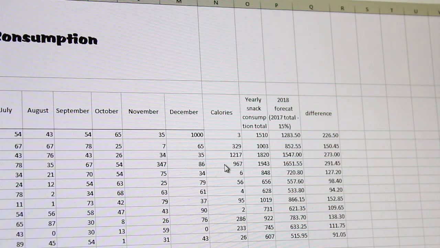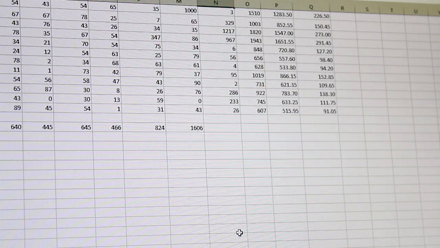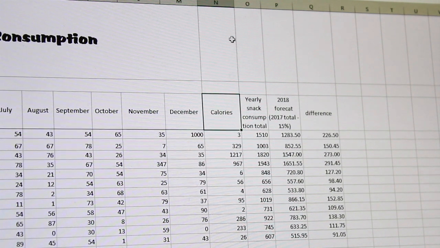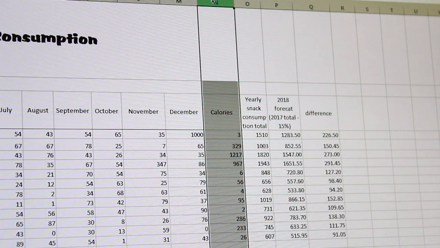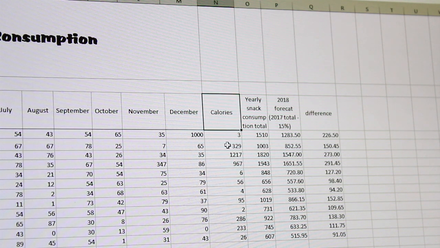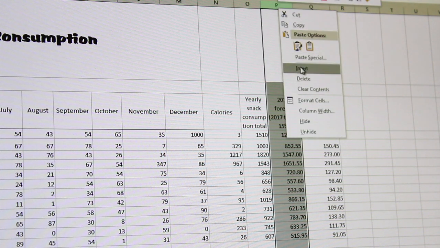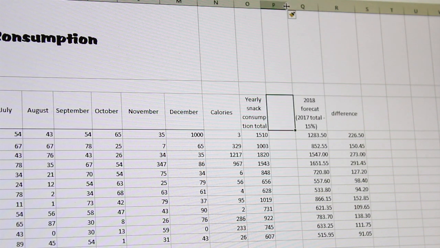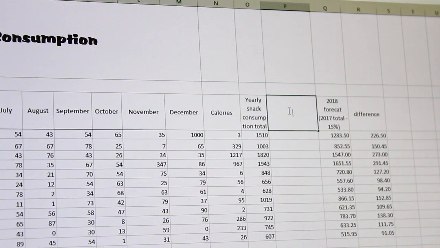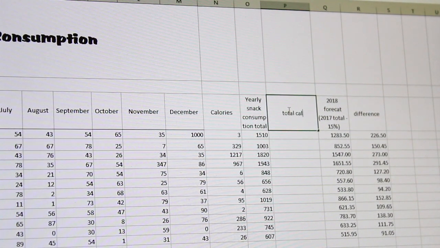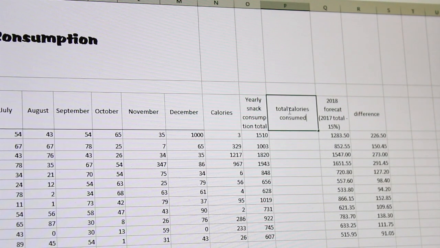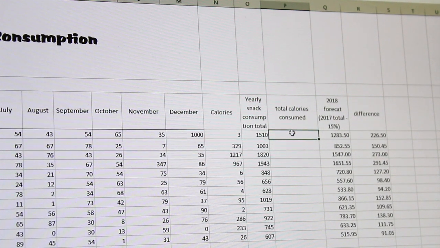Okay, team. So what we've done is we have created and filled out a new column called calories. And we want to know how many calories this guy Jonathan is consuming each year for each type of snack. So what we want to do is insert a new column, and we're going to call it total calories consumed.